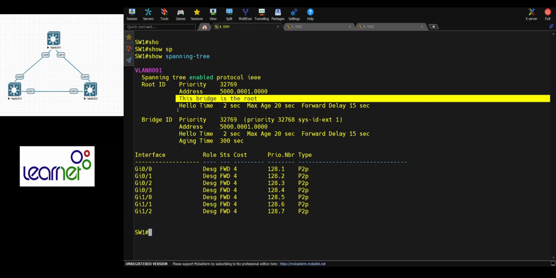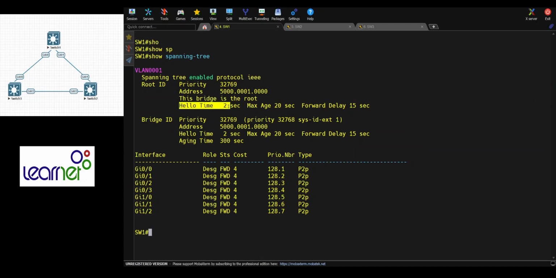The MAC address of the root is this one, and I am the root bridge for this VLAN. And information about the hello time, 2 seconds, default value. Max age 20 seconds, again default value. And forward delay is 15 seconds, again default value. And what is my information? My bridge ID is this one. And my address is this one. Timers, aging time, and information about the interfaces.